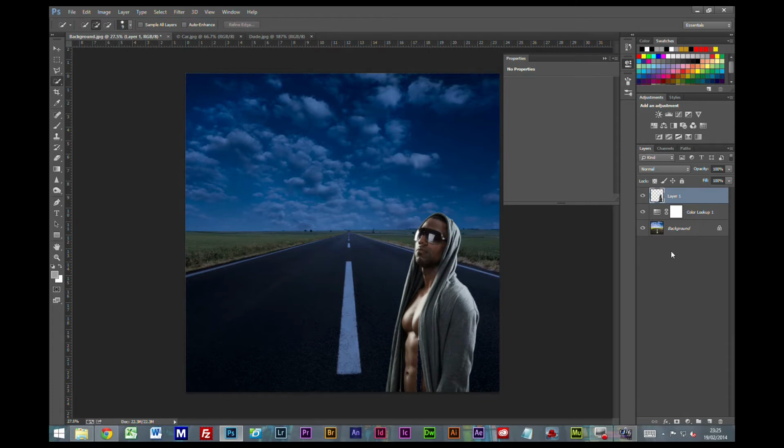Now I know it looks a little bit odd because obviously the colour lookup isn't over him, but I want him to look as if he's been lit independently of the background, so it'll all become clear as we go along. So we can close that one now.